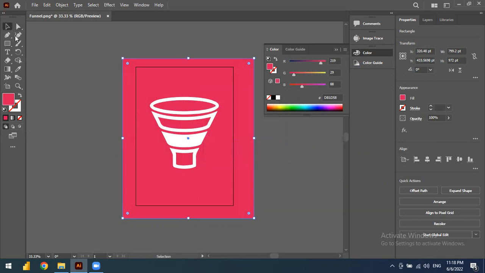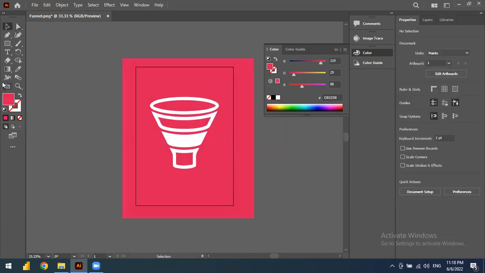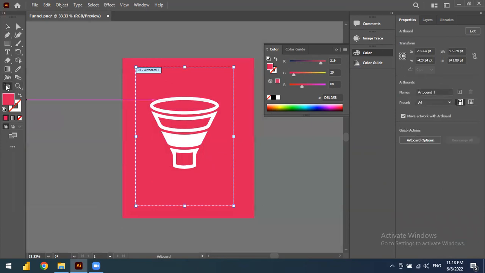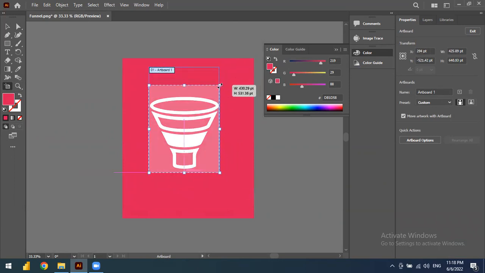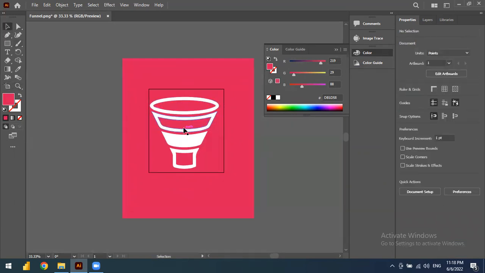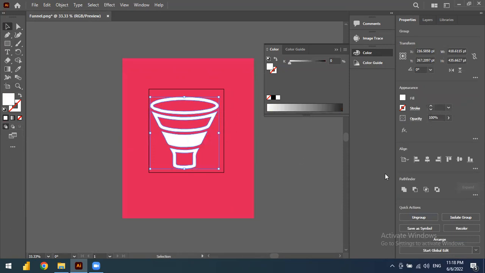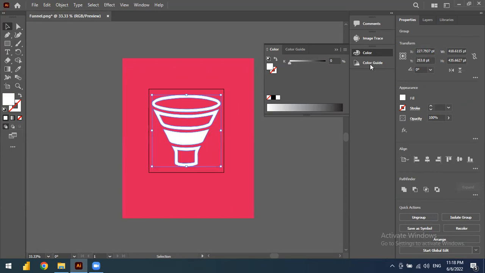Okay, and once we're done, we just need to customize the size of the artboard to fit with the shape we have created. So I'll put it like this and like this, and to make sure that the shape is centered within this artboard, we just need to make sure that it's aligned with the artboard and align it horizontally and align it vertically. And now it should be good.